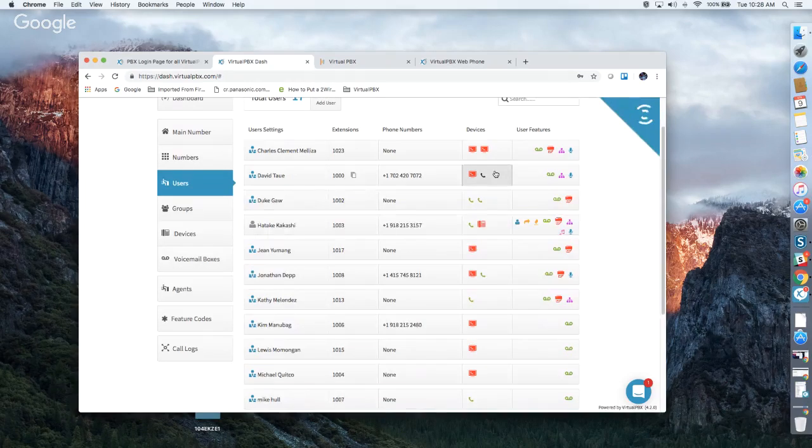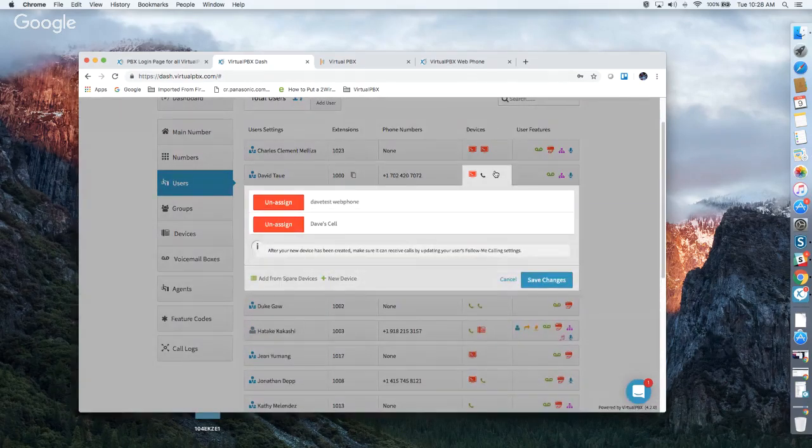Devices. This is how you add devices to your user and can see what's on your user or various users. You can add from spare devices. This means you've already added the device to the account, but you haven't actually associated it with a user yet. So they're just kind of sitting there. Or you can just go new device and choose your option.